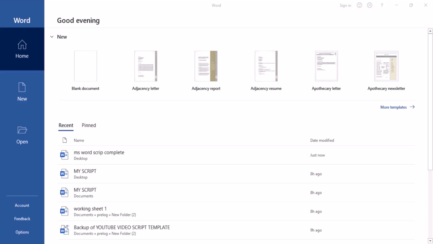Alright, in this video we are going to be learning the introduction of the Microsoft Word interface.